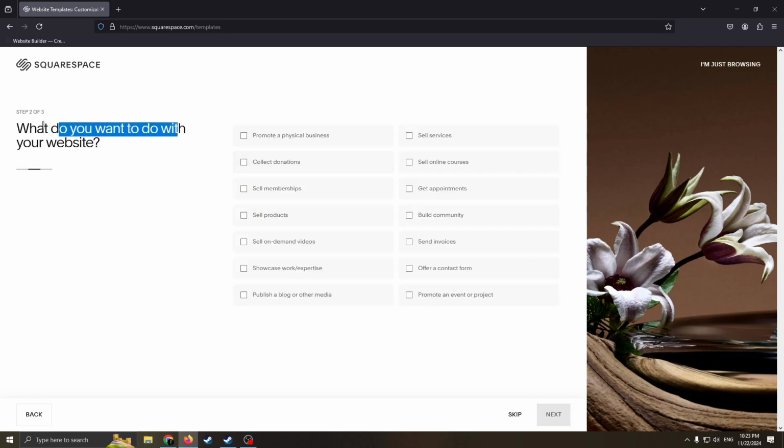Next, what do you want to do with your website? So basically here you need to answer the purpose of your website. So I think we need to sell memberships, maybe publish a blog or other media, build community, sell online courses, of course, maybe sell services. Here you need to answer by yourself. Just choose whatever you want, whatever you need.